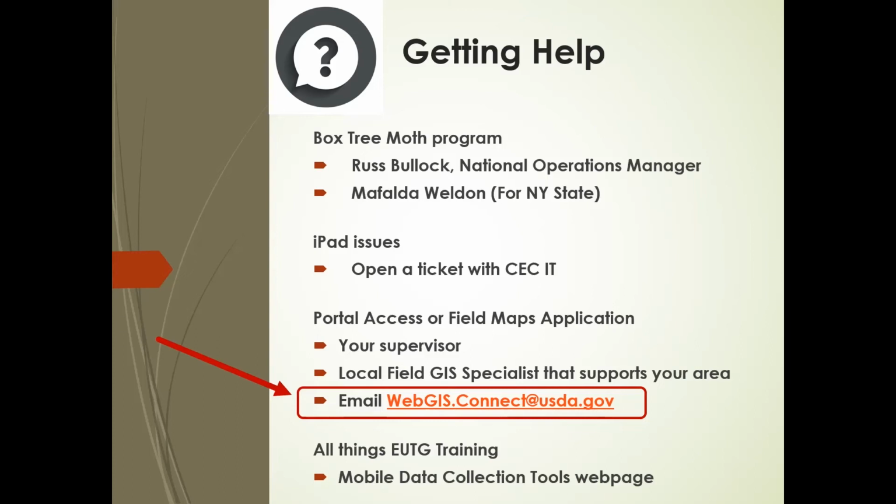Anything training, remember that website? Hit that website, but also contact us if you need anything at all. And remember, you can come into the End User Tools office hours every Monday and ask questions as well.